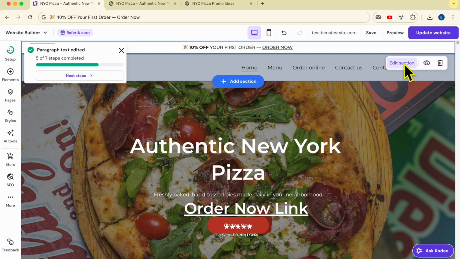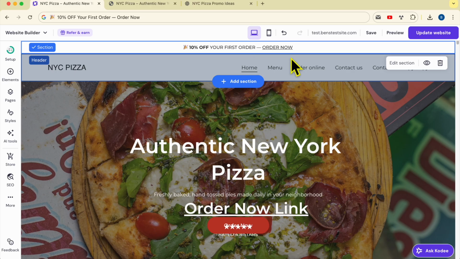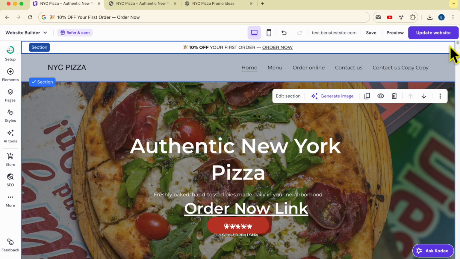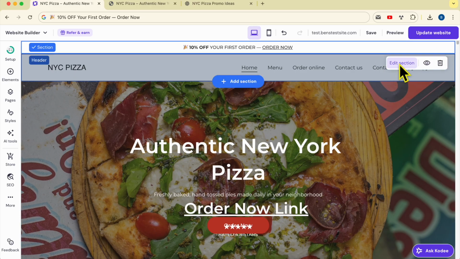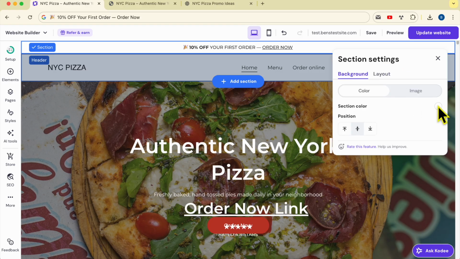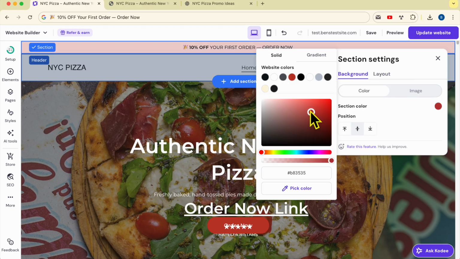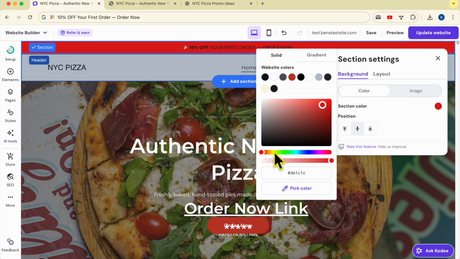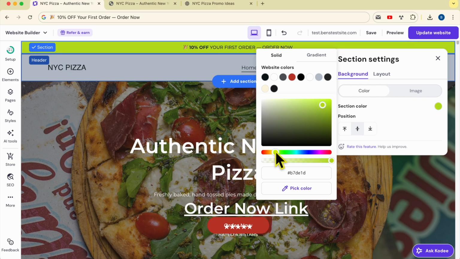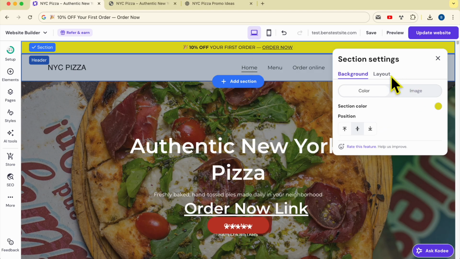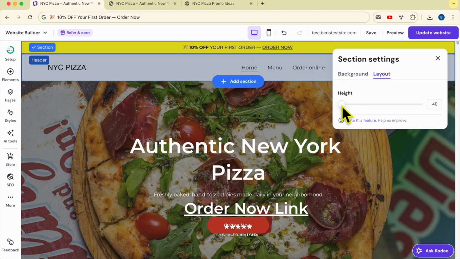Here you can also edit this section design by first clicking on the side of the bar like this and click on edit section. You can pick a section color like this. Let's go with this yellow color. You can also, let's view from the layout, you can adjust the announcement bar height.